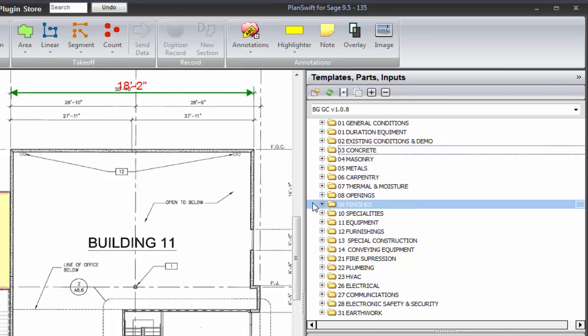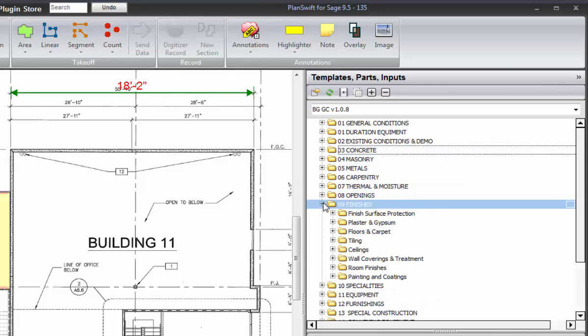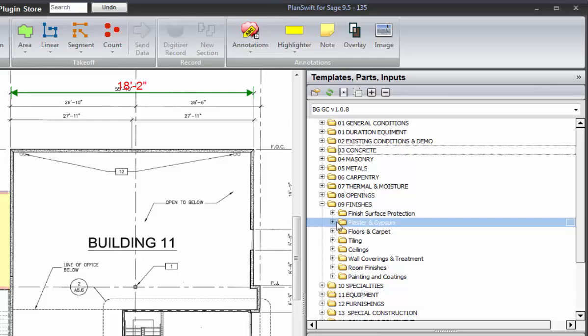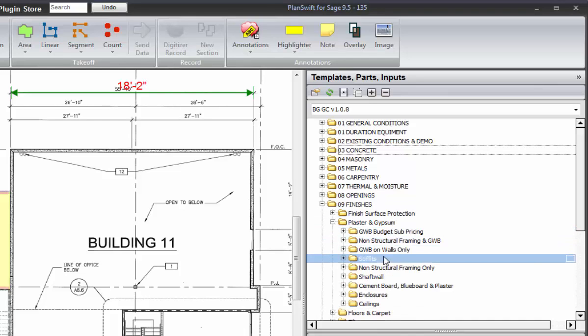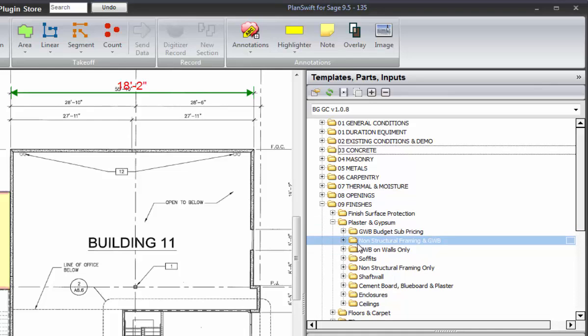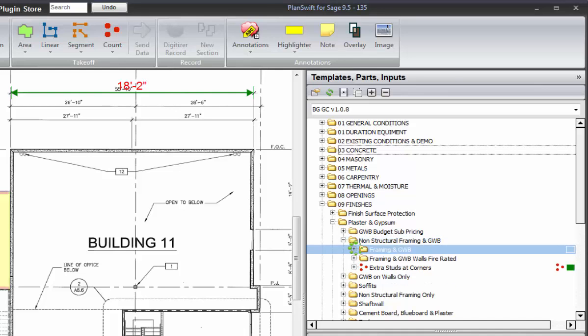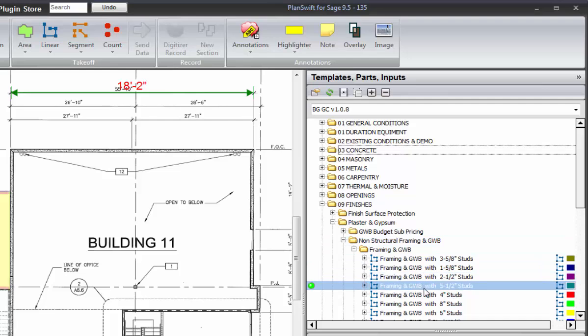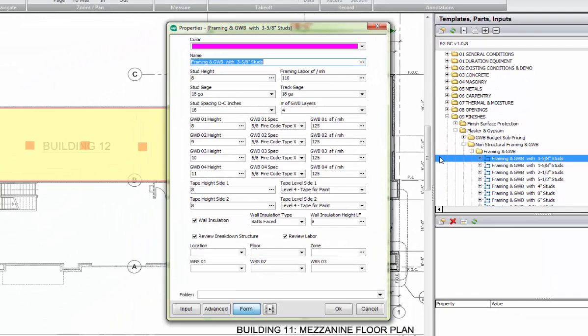I'm going to choose to do a little bit of drywall, so I would open up finishes. We're going to take off some plaster and gypsum, and then non-structural framing and gypsum wallboard. So I'm going to click this here, and we got our framing. I'm drilling down to where I would like to be, and I'm going to say we need 3 5/8 studs, which is at the top because it's the most common use. I click my icon again, and it's going to bring up these values.